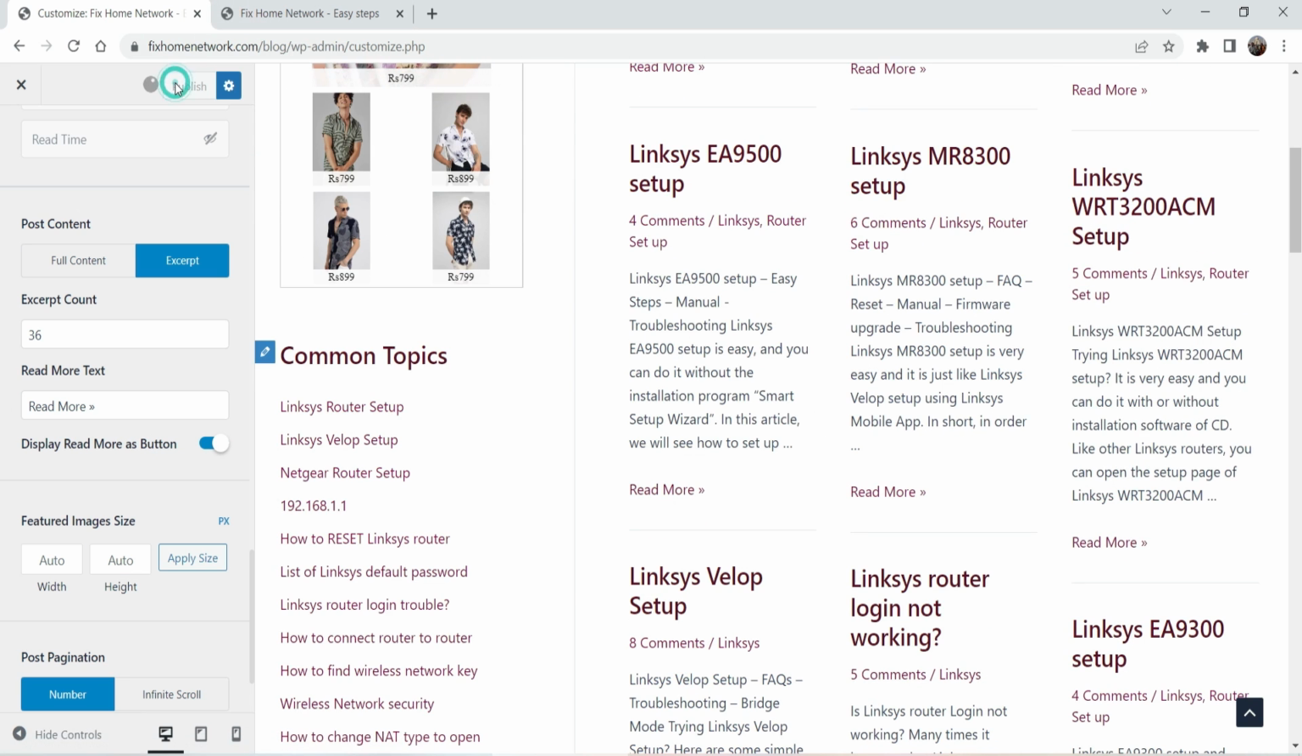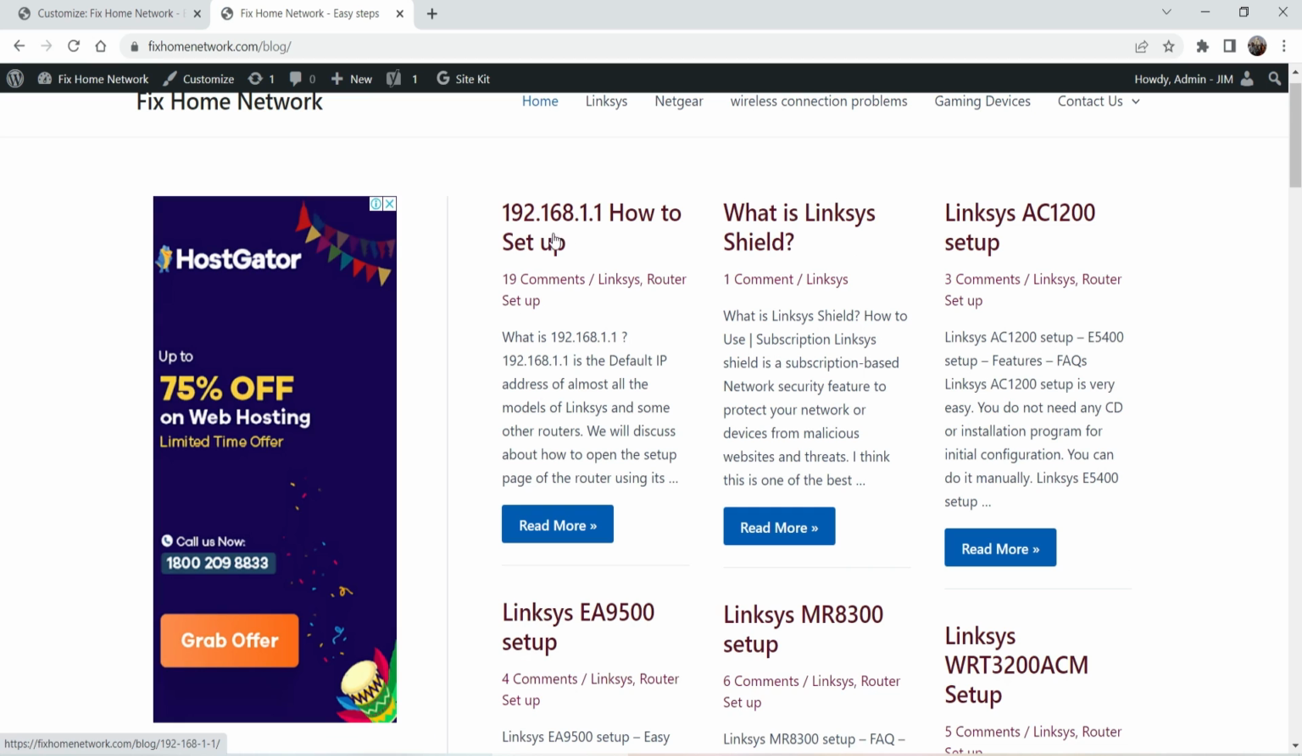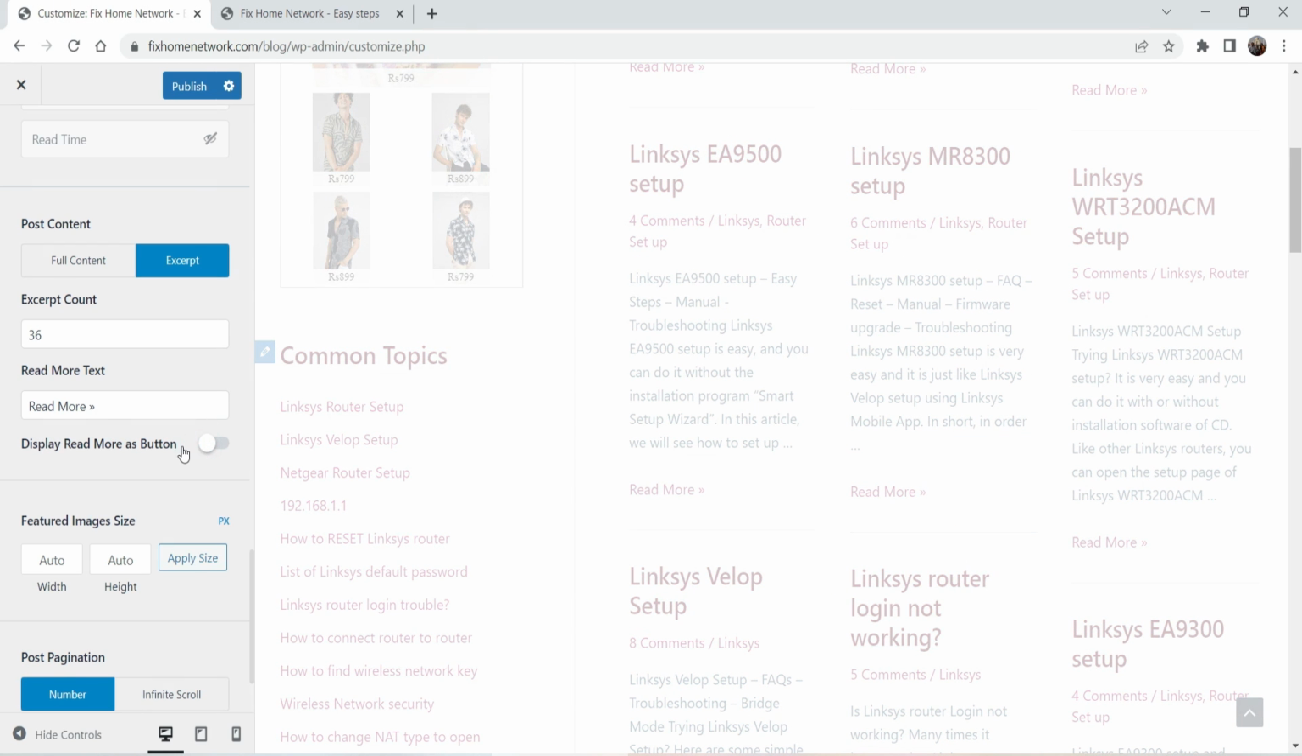Let's publish it. It will show. Refresh it, and this is how it will look. We have got 3 columns, and this is the read more button. All right, so I do not want it. I'm going to disable it.